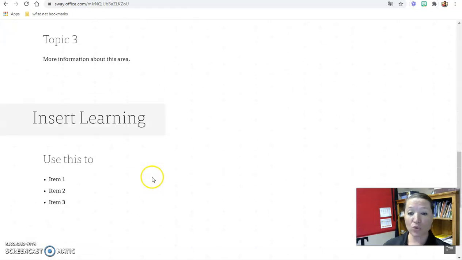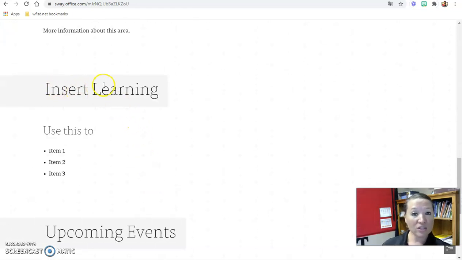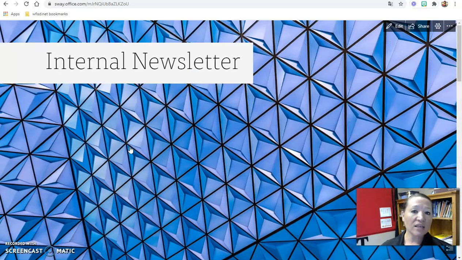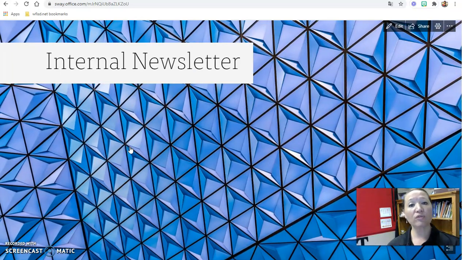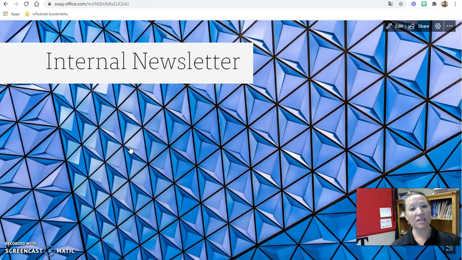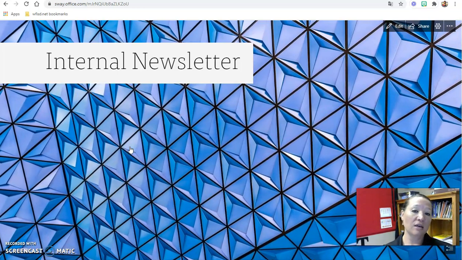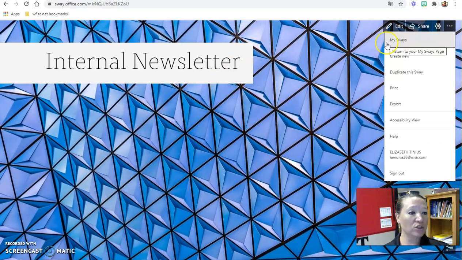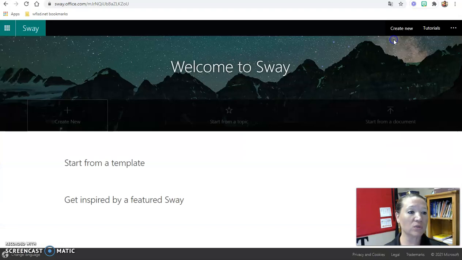Sway is our first tool, and then Insert Learning is our second tool, and then I didn't finish the rest of it, but really easy to create. And like I said, it looks really professional and it's a little bit more interactive than slides or a PowerPoint or any of those types of presentations. So let's go back to the home page. I'm going to click on the 3 dots and go back to my Sway.